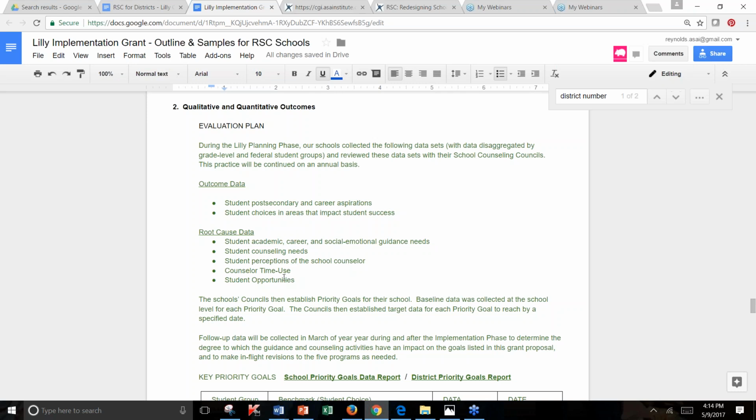And then, that you've collected root cause data, and we've identified those as well. So again, I think your evaluation and your data is going to be so much richer than what other schools have put together, that I would explain that a little bit. And then we want to explain that you will be collecting follow-up data that will happen in March of each school year if you continue to work with us. We'll help you collect that data in March of each school year.